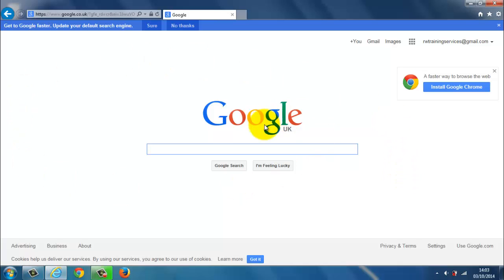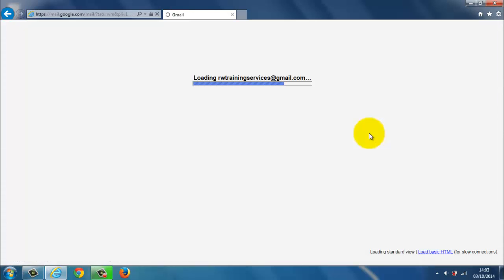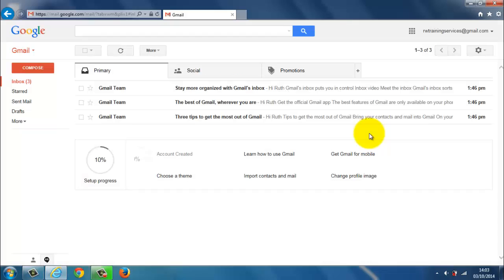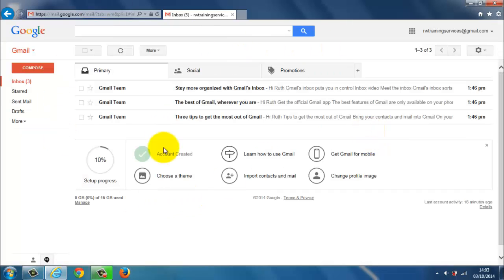By default, it always comes back to the home page. You'll notice that my email address is at the top here because it's just letting me know that I am still signed in. I click on Gmail, and it's now opened up the Gmail account. And you see up here, my email address is still up here. So that's how you log into your email account.